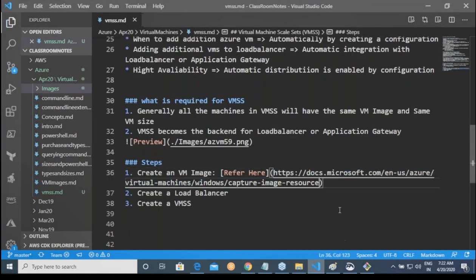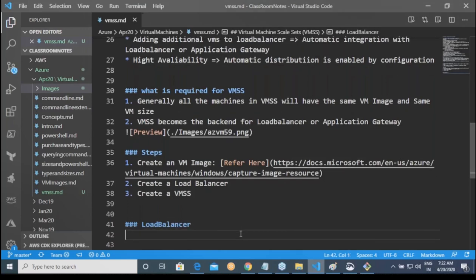Right now the second one which we need to understand is the load balancer. So what do we need to know when we are creating a load balancer? That is our second aspect. Does creating a VM scale set require an outage? No, sir. If it requires an outage, then there is no point in doing all of that. Yes, we will go through.